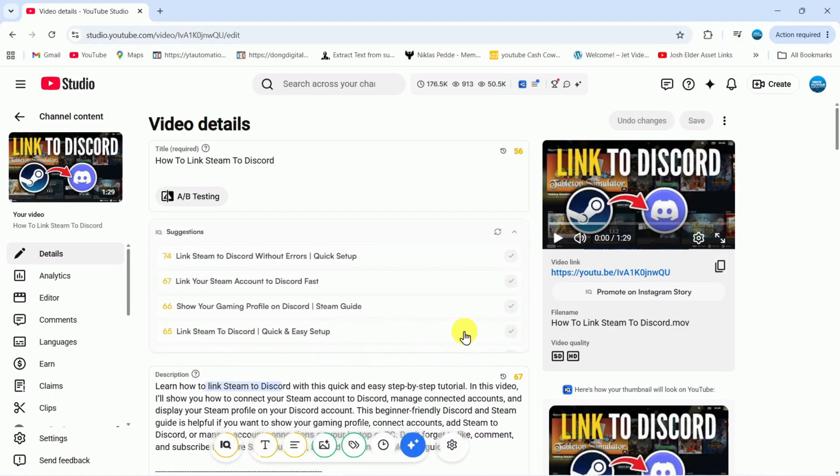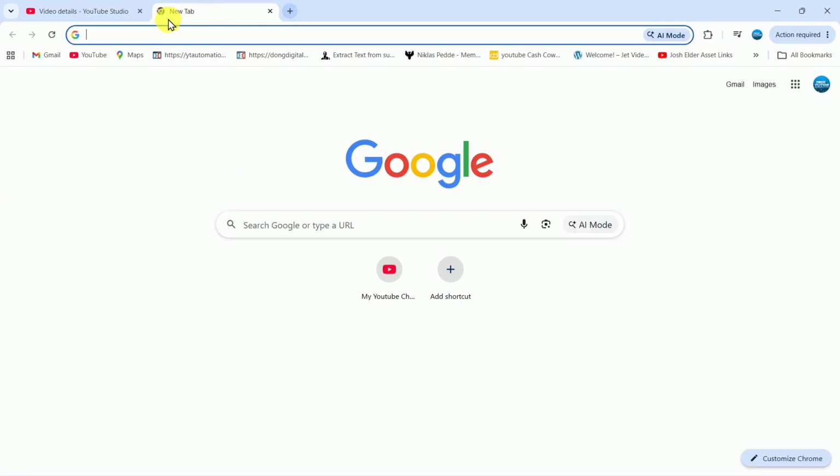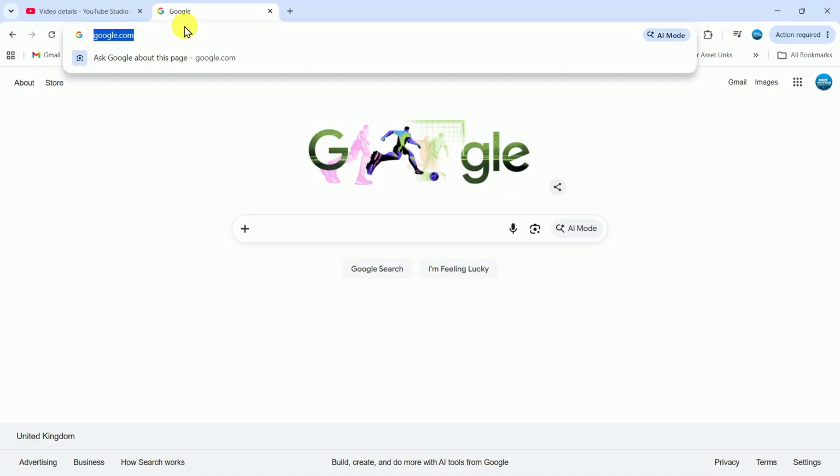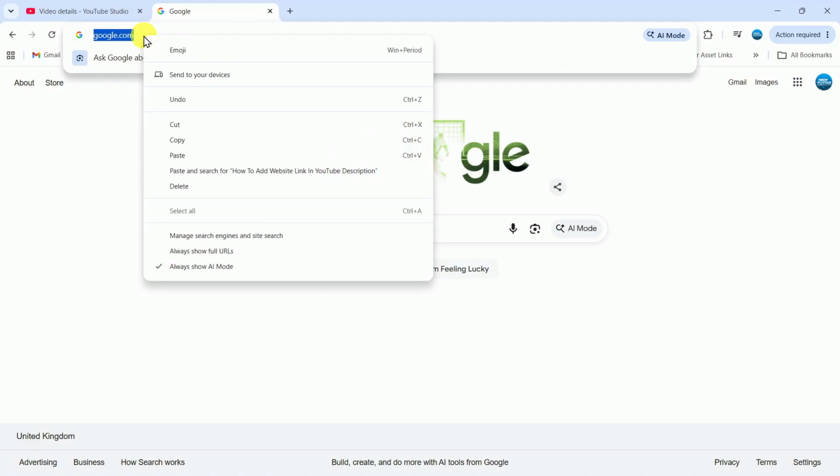So the best way to do this is you want to open up a new tab and come across to the website that you want to add to your video description. So for example, if I come across to google.com, what you want to do is come and click into the address bar, which is going to highlight the entire web address, and then right click, and on this menu you want to click onto copy.